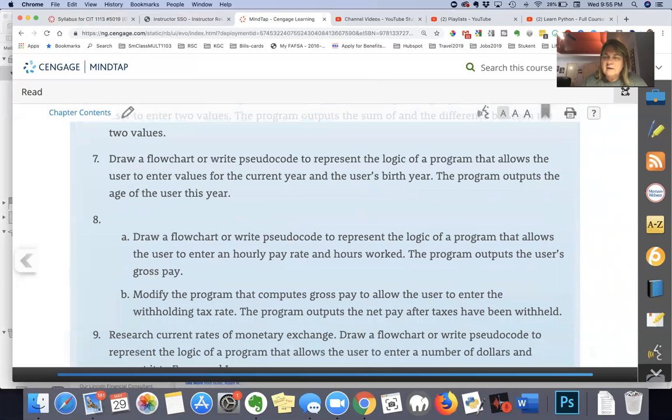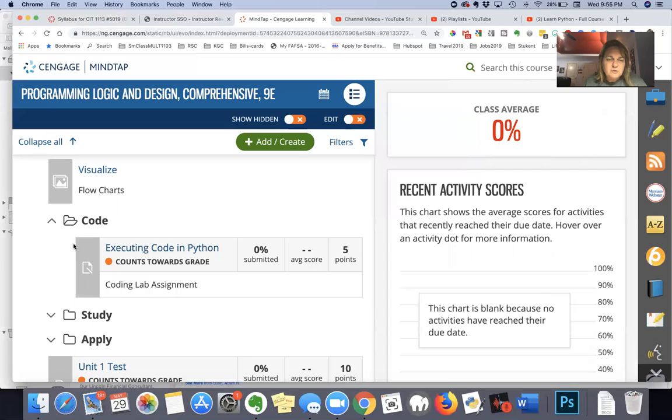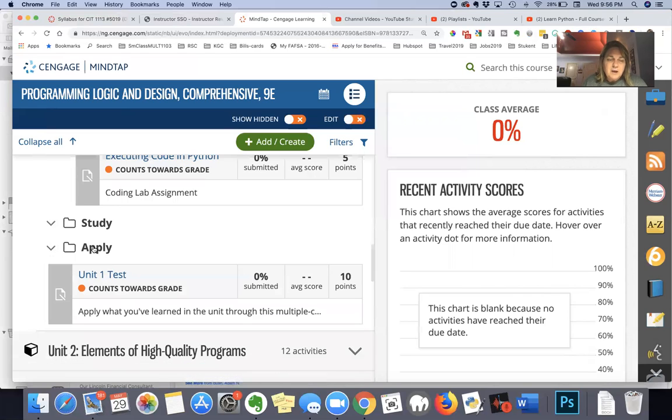So that is pretty much MindTap, except each chapter you'll do whatever's under code. Study has a slideshow in there, and flashcards, I believe, that help you study for the test. And then the apply will always have the unit test. And you'll notice the unit test was 10 points. It's usually not very many problems, and I don't remember if it has fill in the blank.